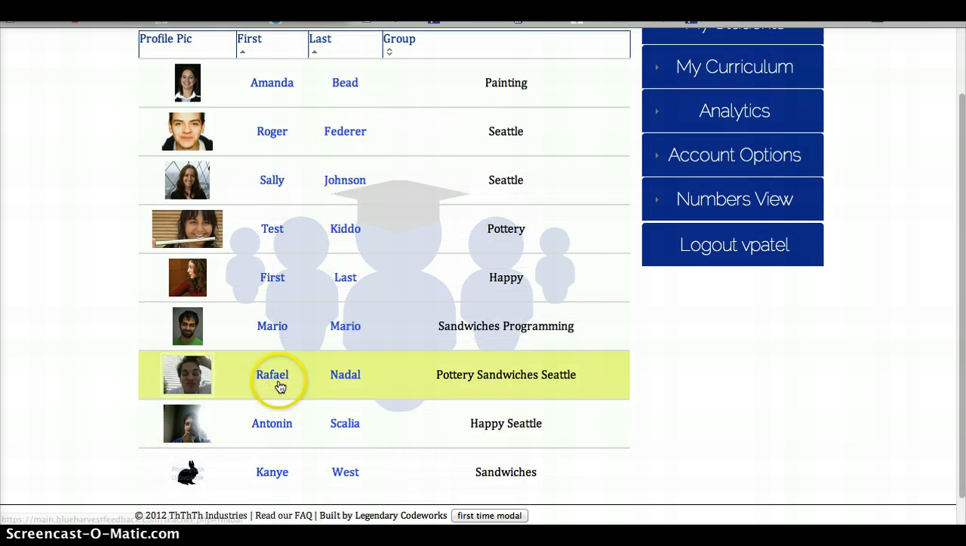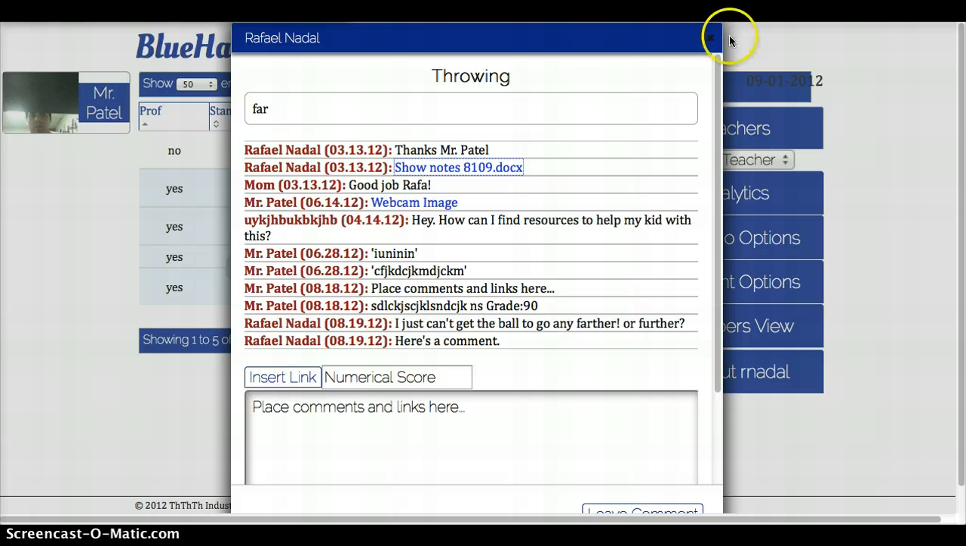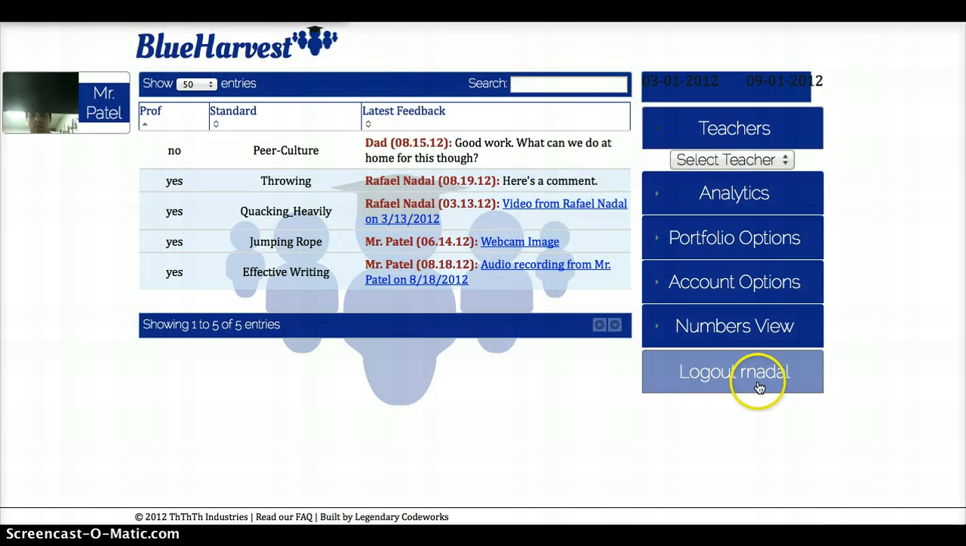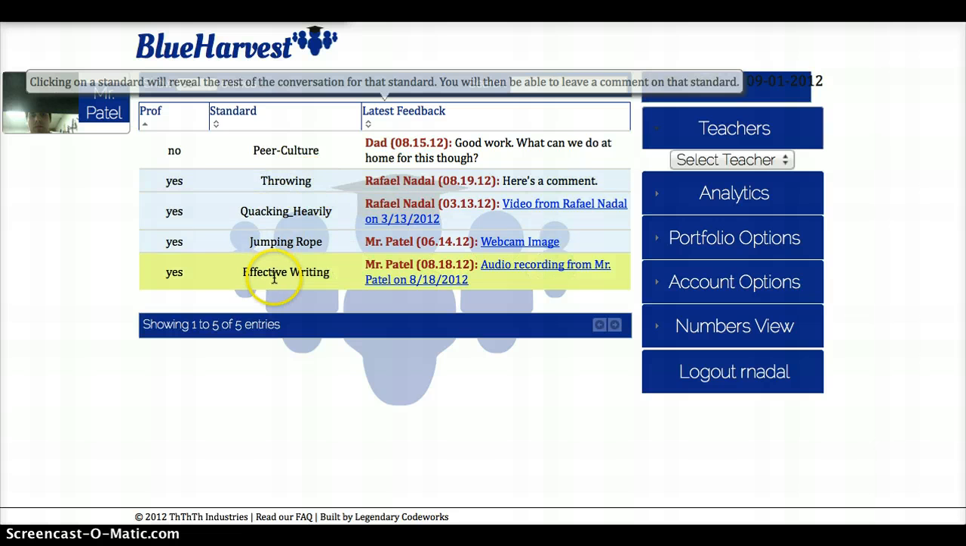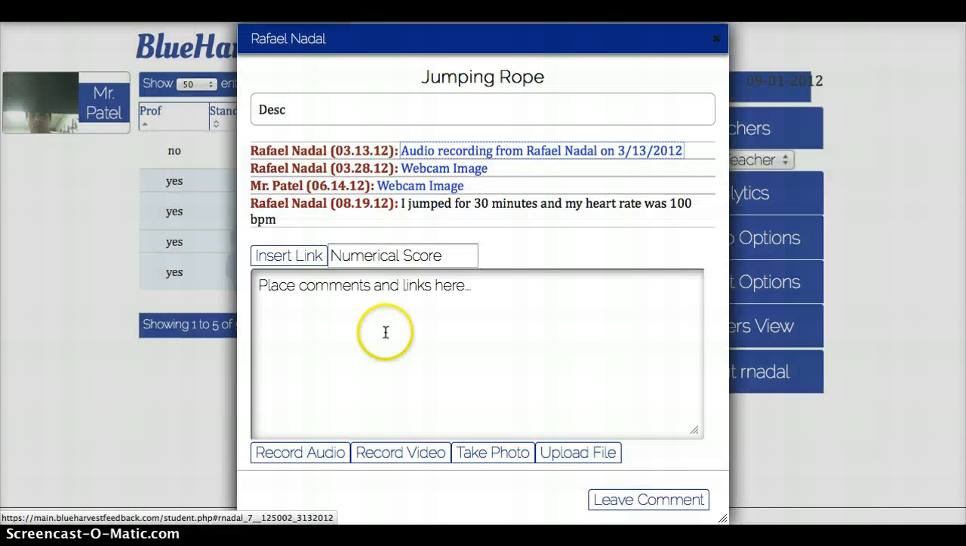In fact, we're going to log in as Rafael Nadal here. I'm going to pull up Firefox, and we're logged in as Rafael Nadal. I'm going to leave a comment under jumping rope, a skill I want him to have. Nadal says, I jumped for 30 minutes, and my heart rate was 100 beats per minute. Okay, so we're talking about jumping rope for some reason. And I leave that comment.